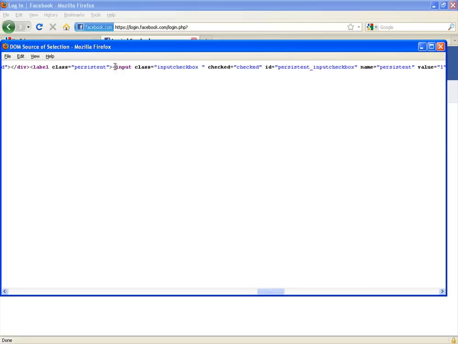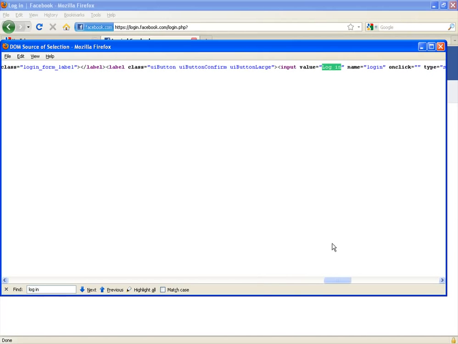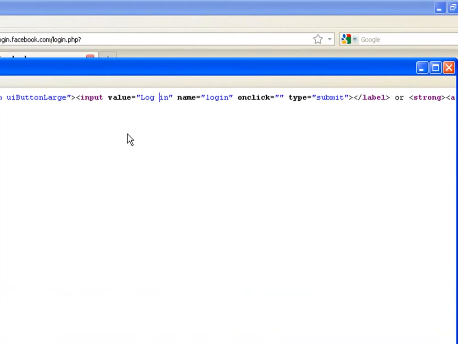Now, if you view the source code, what we learned in the last tutorial is how to interact with HTML elements individually. Now here, we can see that we have, where is it, the login. Right here we have an element input, and we have attributes value, name, on click, type, and all our values here.